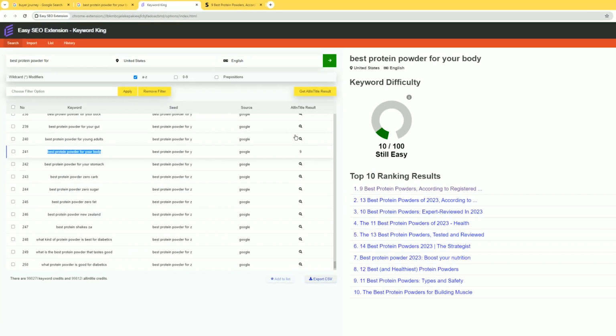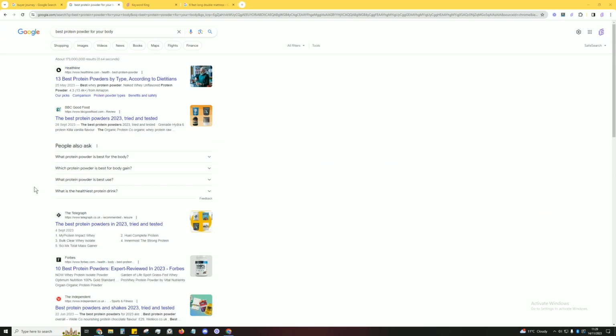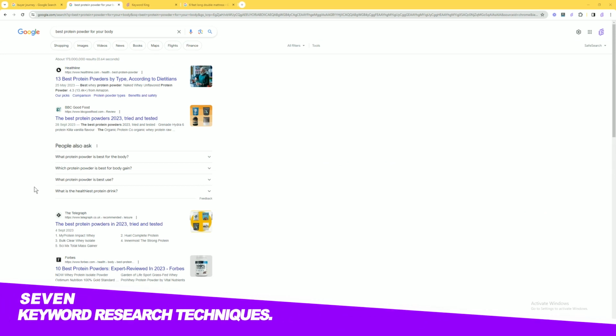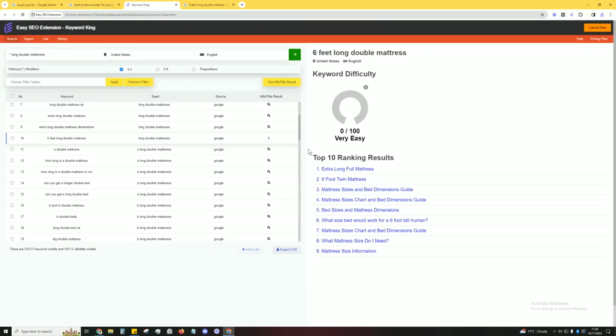Regardless, this is a great starting point for your keyword research if you get a load of these results. And those are 7 ways to do keyword research. Those are 7 techniques that you can use to find a load of keywords, and you can do that in bulk and really scale that keyword research up with this tool.